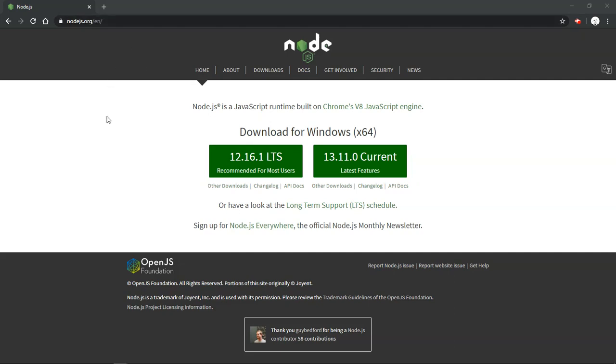The first thing you'll need to do is go to nodejs.org. You'll see release packages based on the operating system you're using to access this website. I'm on a Windows machine. I have two options in front of me.